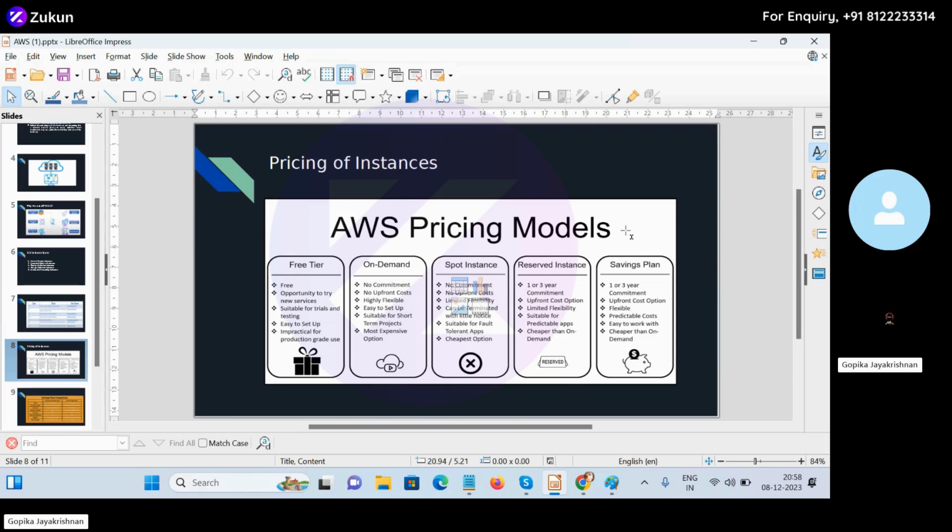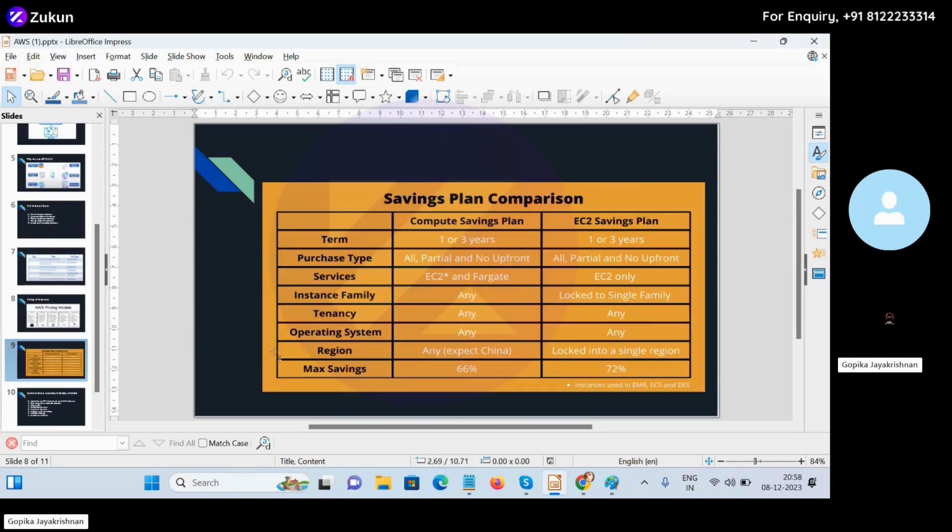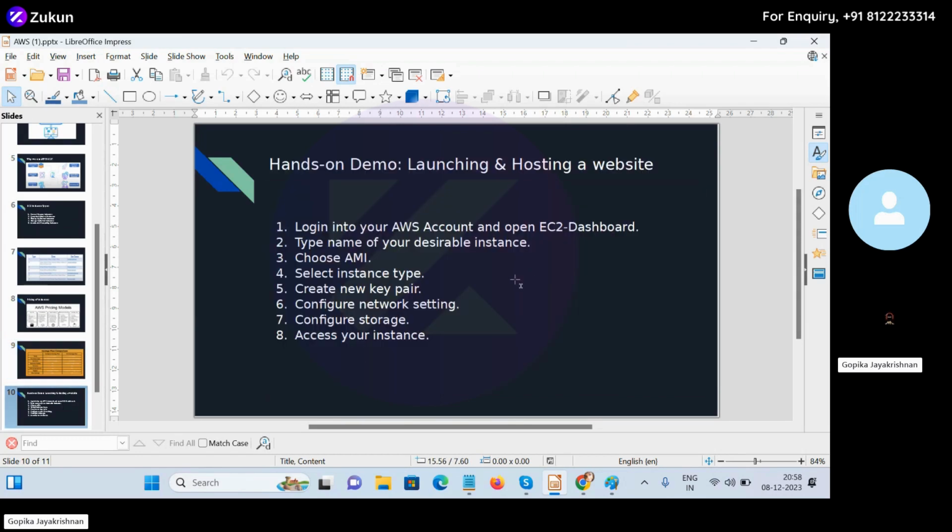So you can change things around, like switching to a different type of server or moving to a different location, and still keep that cost saving. So it is very budget friendly for using cloud computing. And that's it about the pricing model. So the next one is a hands-on demo for launching and hosting a website.